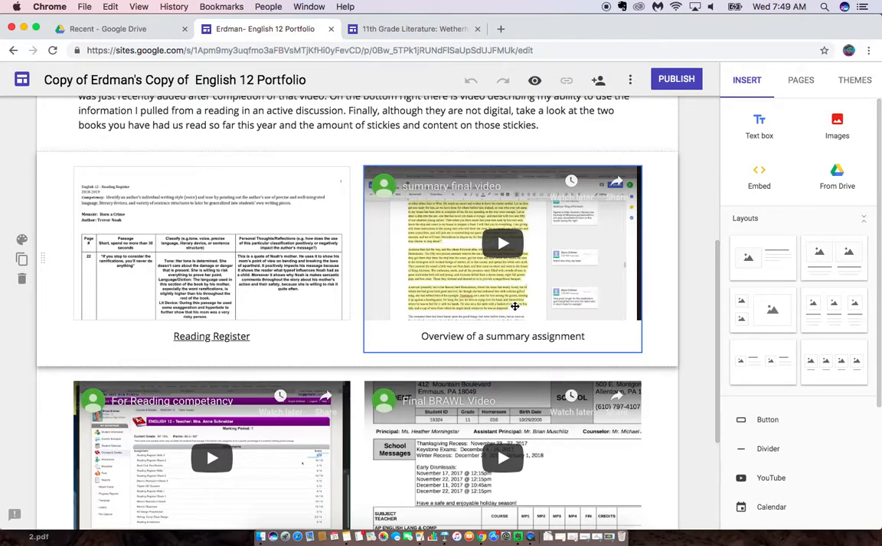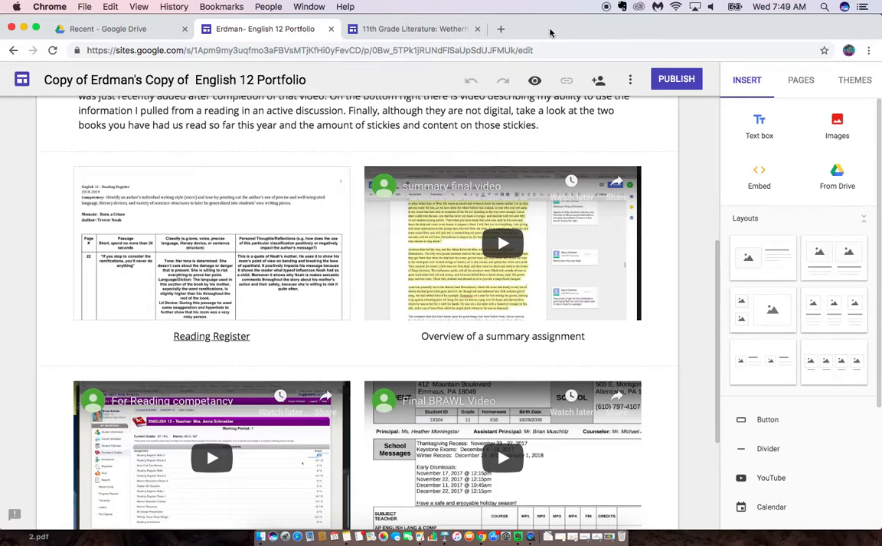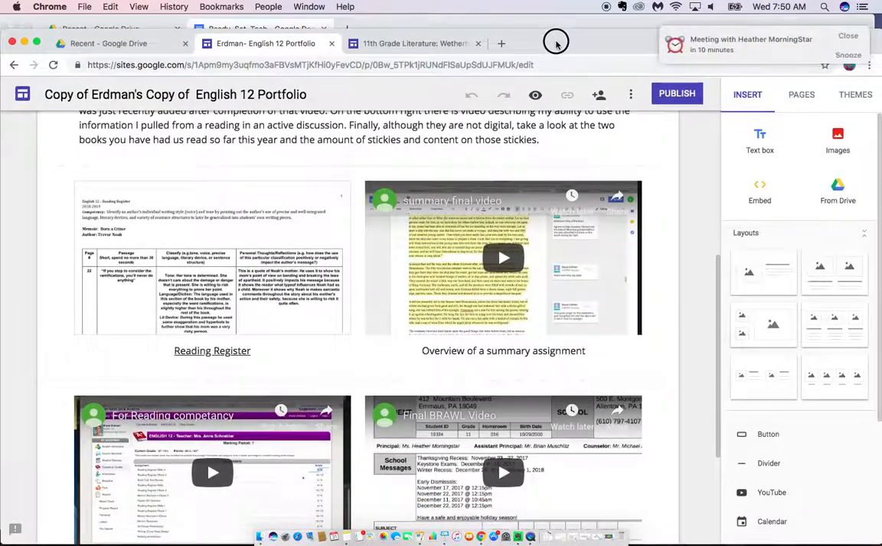So anyway, Google Sites is a really, really cool way of doing portfolios and digital portfolios. So obviously, it's very user friendly.